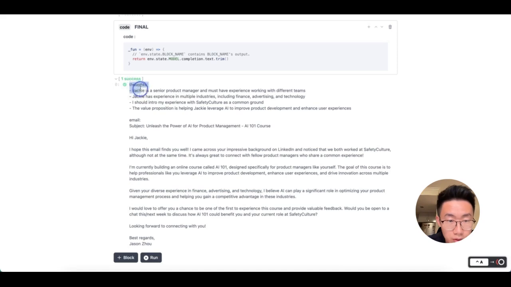AI starts learning how I think. It will first analyze what common ground I have, and then what the key value proposition is based on the profile. This one is very similar to how I would actually write. This is a quick example of how you can give some training data to fine tune the results of AI.